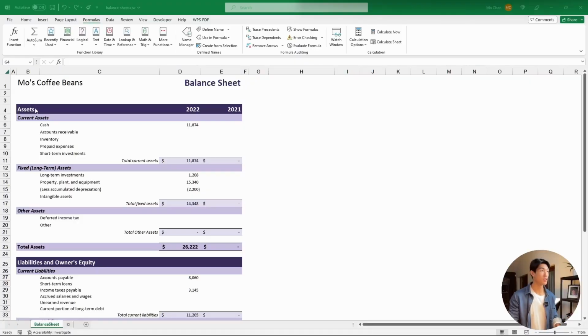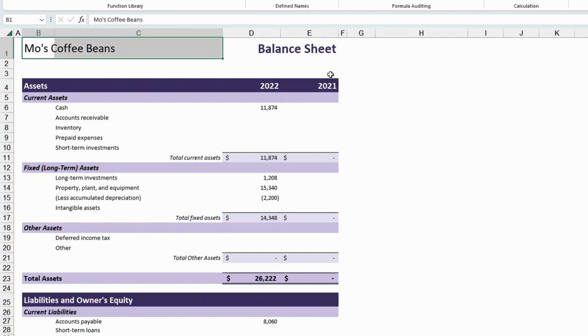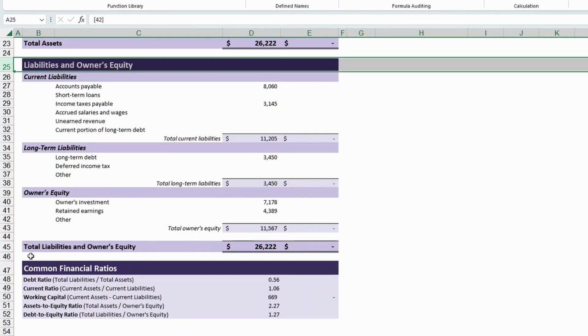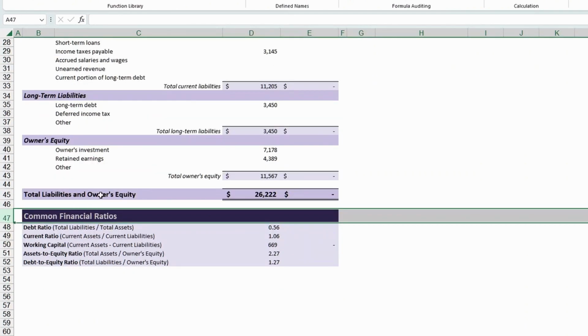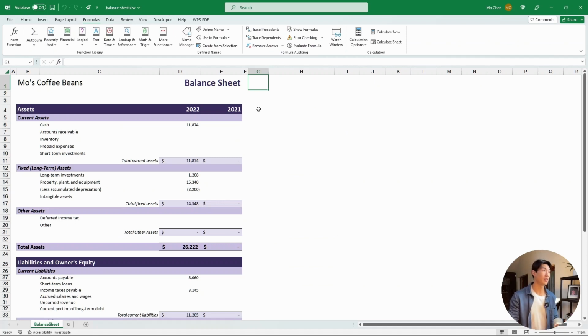Okay, so first, let's just go through what we're actually seeing within this sheet. This is the balance sheet for my imaginary coffee shop, which is called Moe's Coffee Beans. And we have the assets section, we have the liabilities section, and then we also have the common financial ratio section on the bottom. Now, to be able to actually understand how the formulas were derived and how the calculations in the formulas are used, we first need to identify the formulas. Luckily, Excel has a very easy way for us to do this.